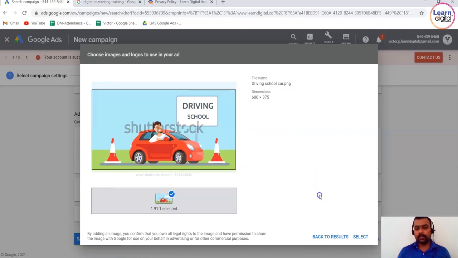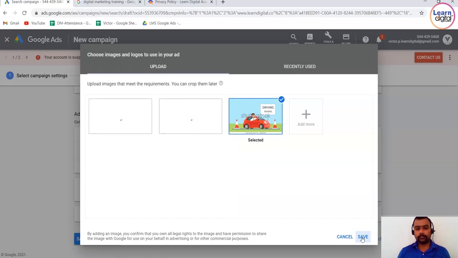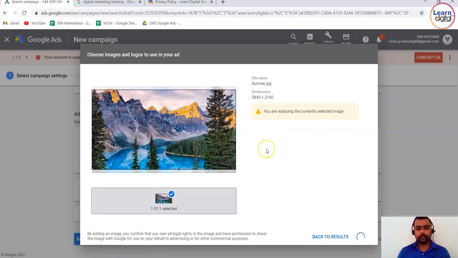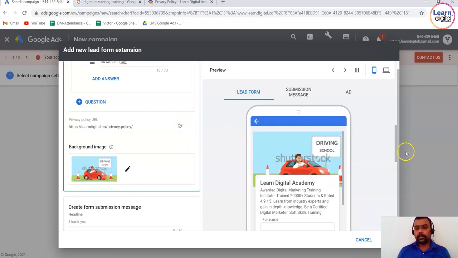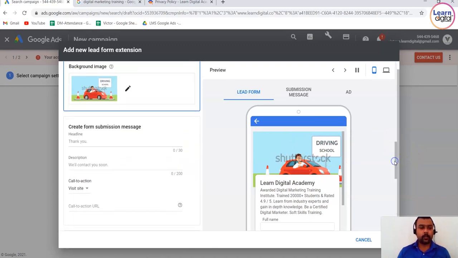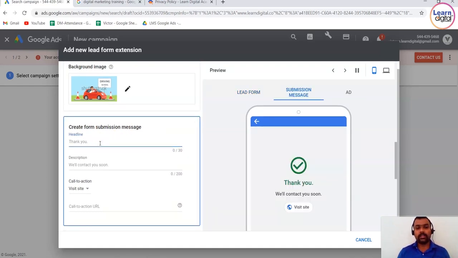Alright, I'm going to take this one for the learning purpose. Now, can you see the background image here? So please give the attractive one. Now create the form submission message. So once the customer fills in the details, what is the response that you have to give?